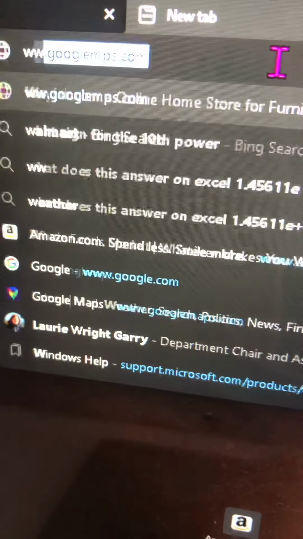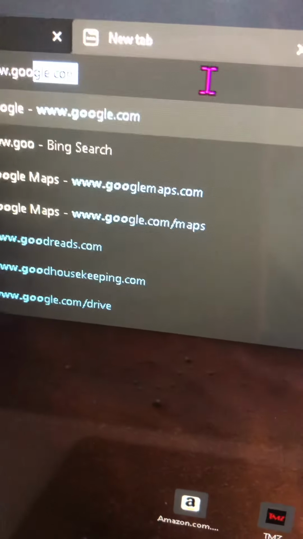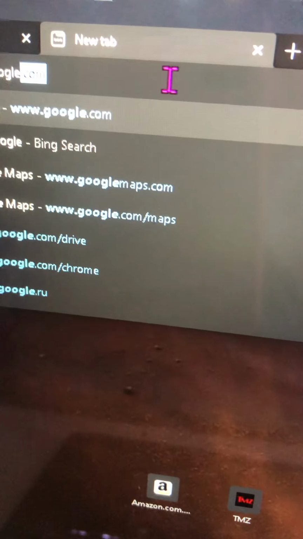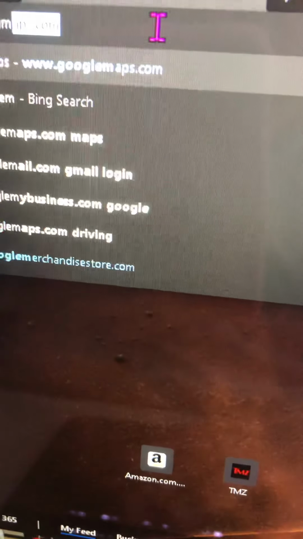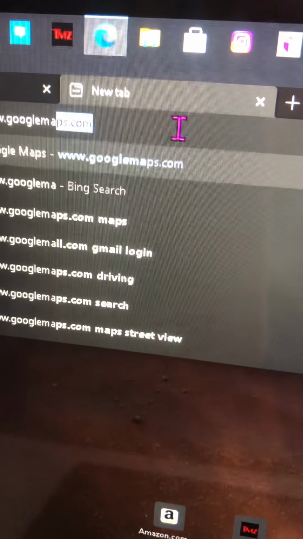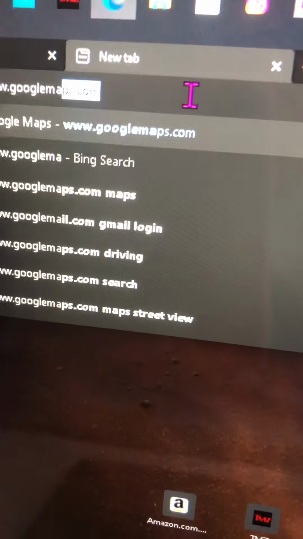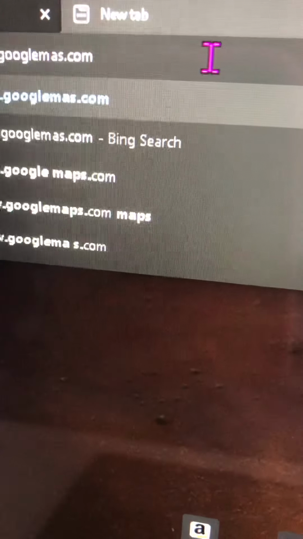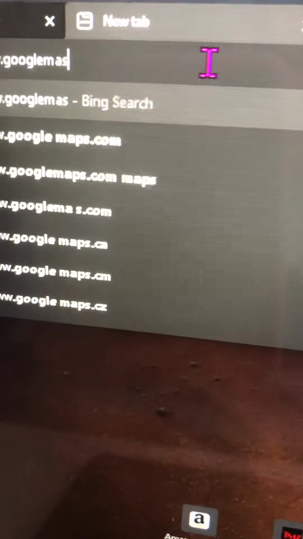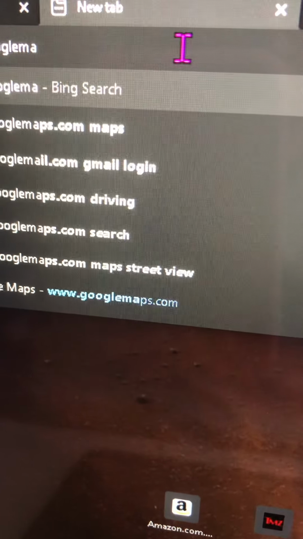So I am going to remove the screen and start over fresh. So I'm going to go to Google Maps. See that the PS popped up and it should be P.